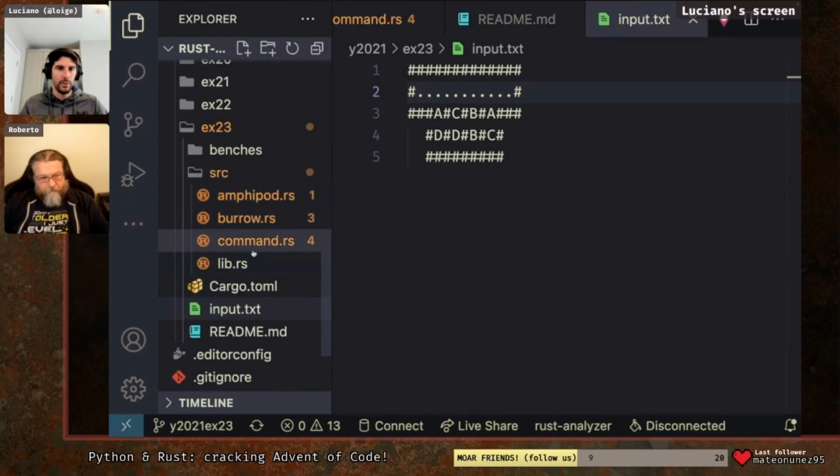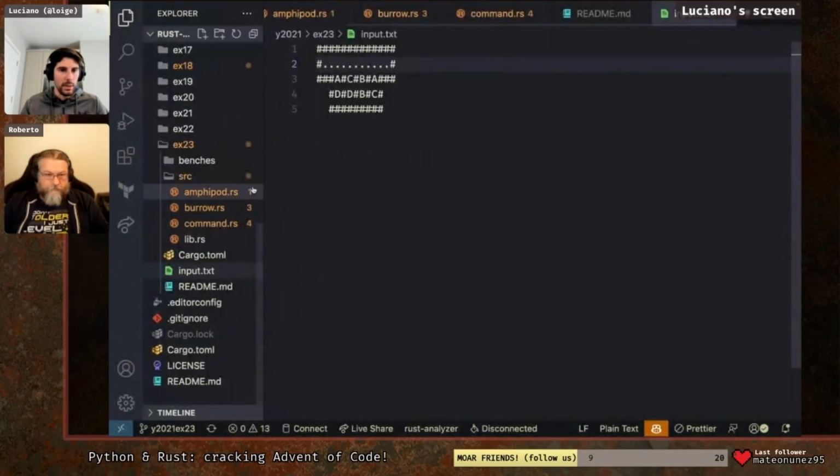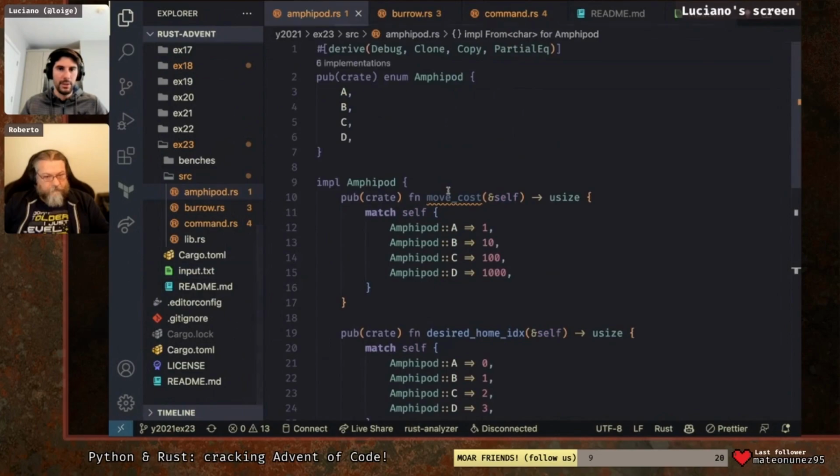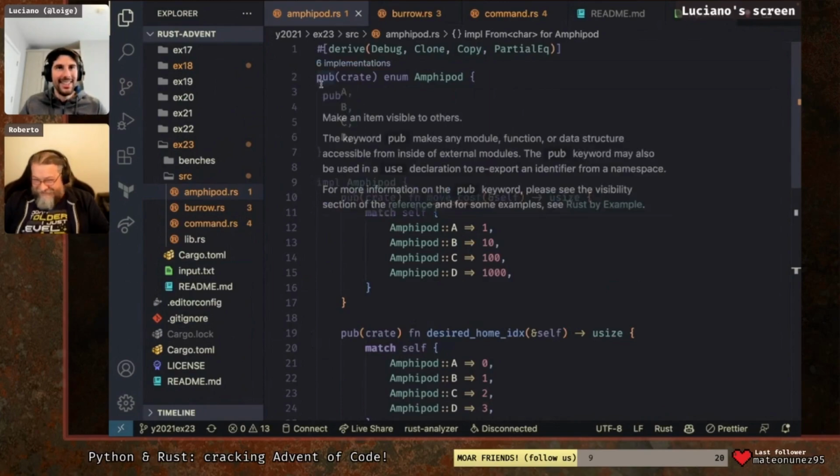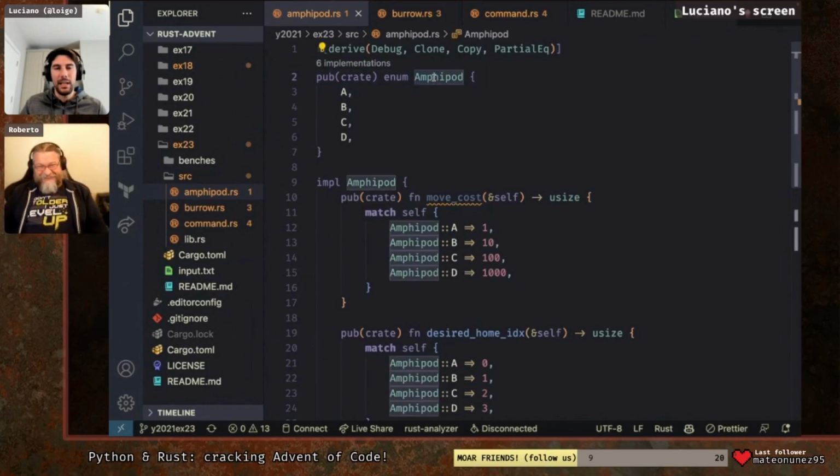Now, last time we had everything in one file, and we took the liberty of splitting it into multiple files just for simplicity. So the first thing that we have is this amphipod. I cannot pronounce it. Amphipod, yes, which is going to be fun only for Italians. So this is basically an enum because we can only have 4 different types of them, and we don't really need to know anything else.